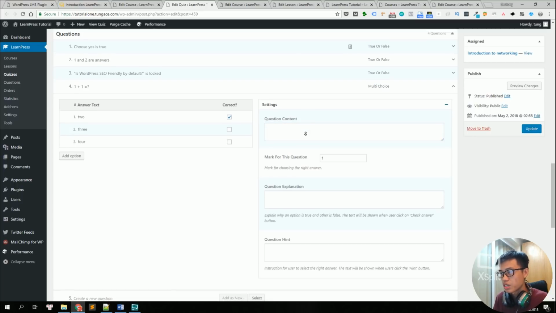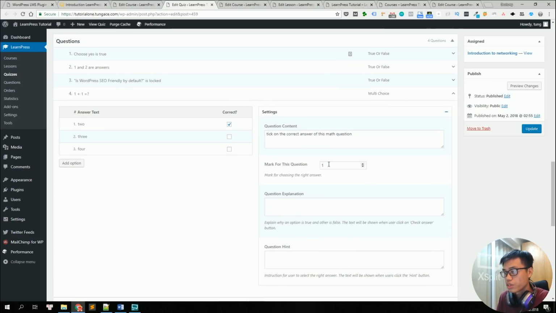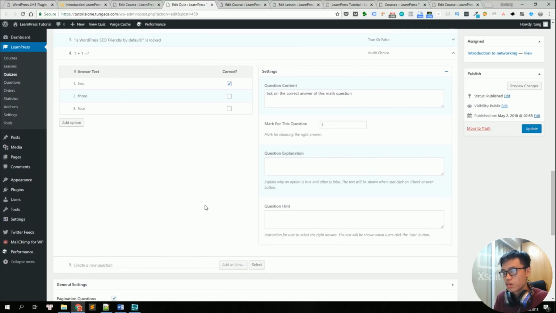Besides, we can see some settings of the questions, like the question content. This is the title of the question. We can add some more, like an explanation to the question. For example, click on the correct answer of this math formula, math question. Yeah, and the mark for this question. So for every question, you can set a mark. If you set 1 mark for each question, and there are 4 questions, and your students were correct on all of this, they will get 4 scores.